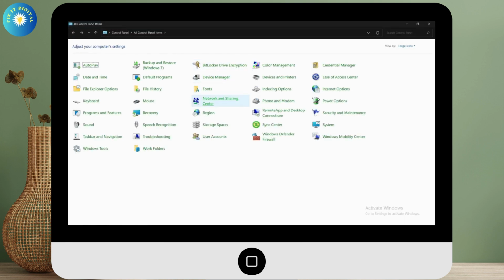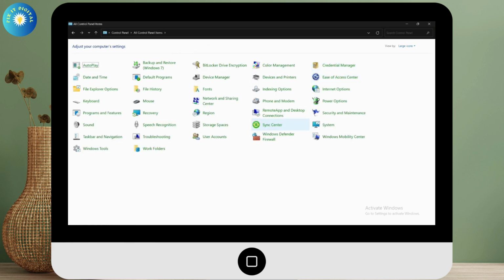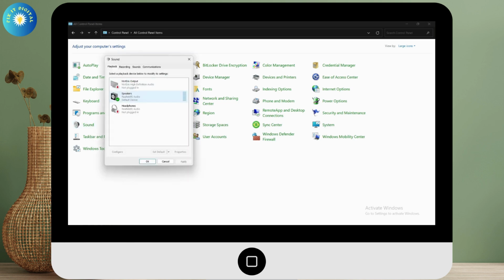After searching for control panel, you will open up your control panel settings. From here, simply tap on this option which is view by. If it's on category, change it to large icons. After changing it to large icons, tap on this option which is sound, and you'll open up your sound settings.